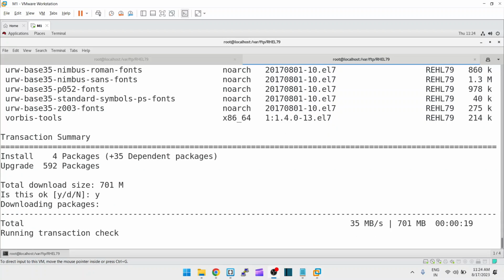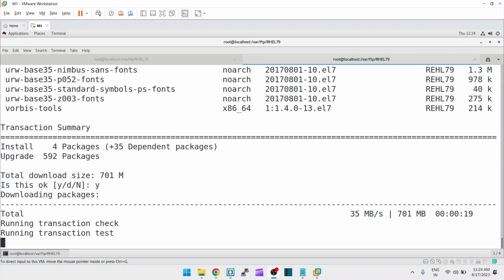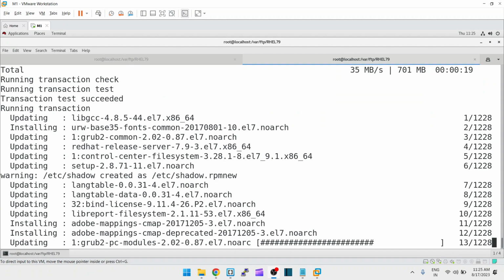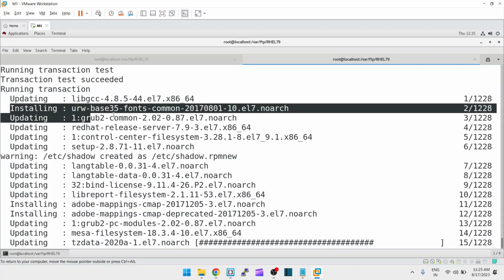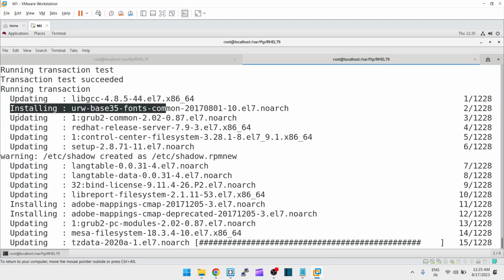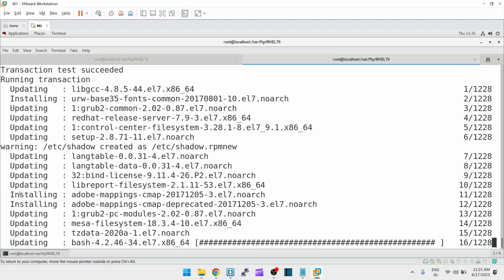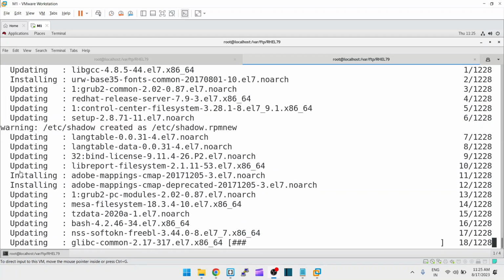It is giving the total download size. It is checking, and then it will do the test and all. It will take some time actually. I can see here a few things are updating, and it is installing because it is a new one, right? These are all updating, and these two are installing, right? This is the hashing progress. You can see hashes here. So it will take some time.